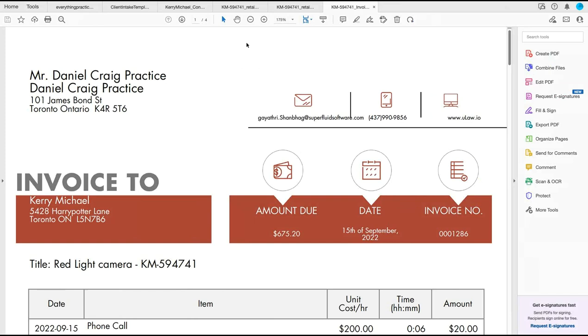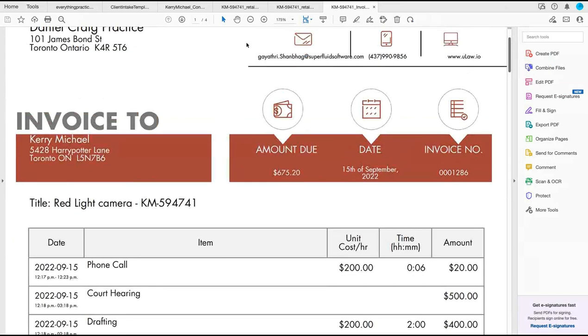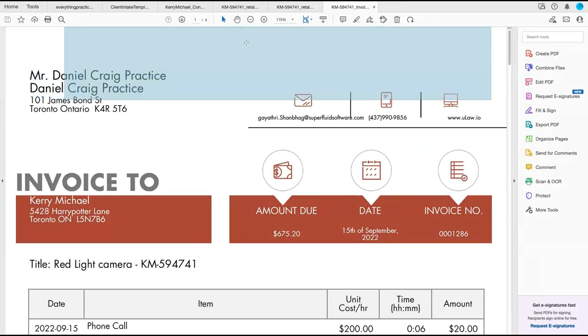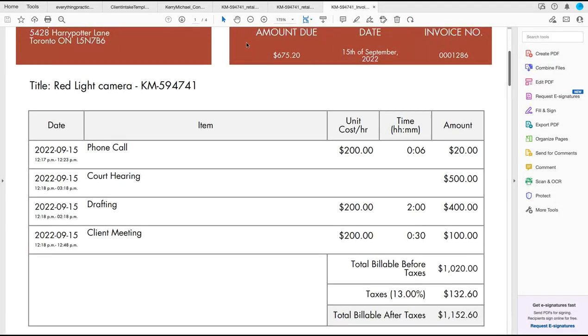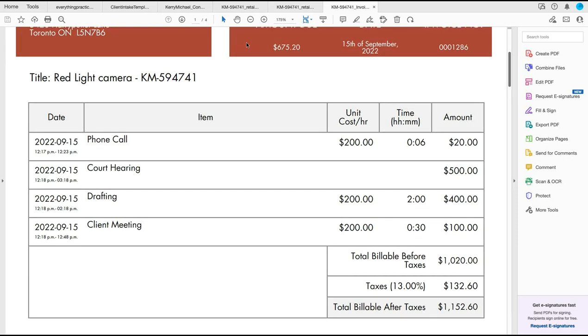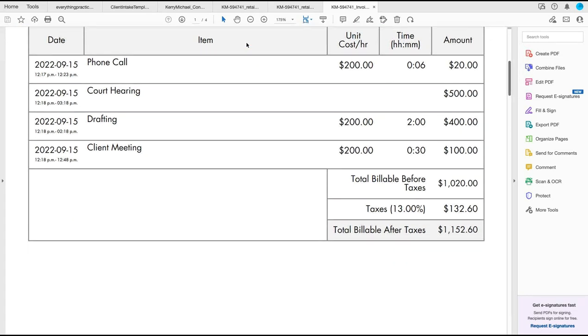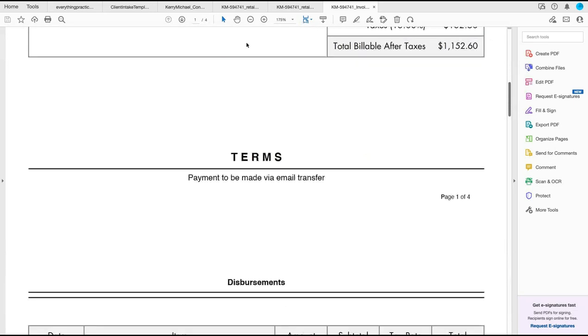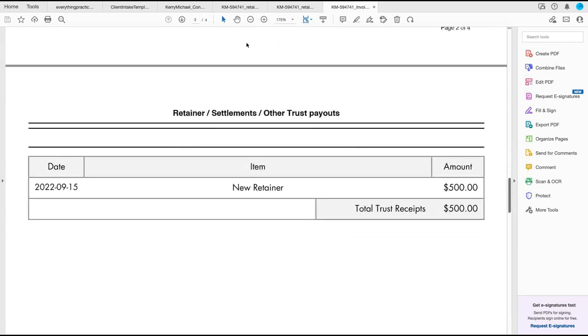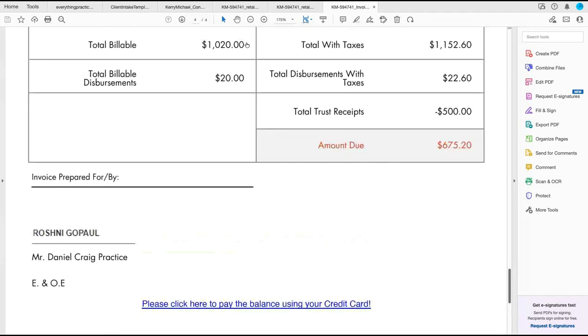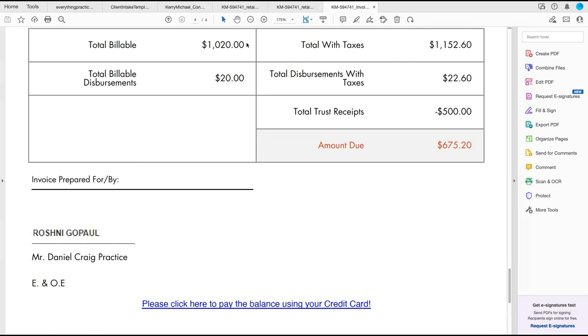Now, this is the final invoice. Again, there are several templates. You can customize it. You can add your letterhead, logo, anywhere here, and then you can design your own invoice too. Everything is available in the program for you to play around with the templates and the look of your invoice. And your invoice has all the details about your dockets, your disbursements, what money they paid you into their trust account, and what balance they owe you, if there is any.